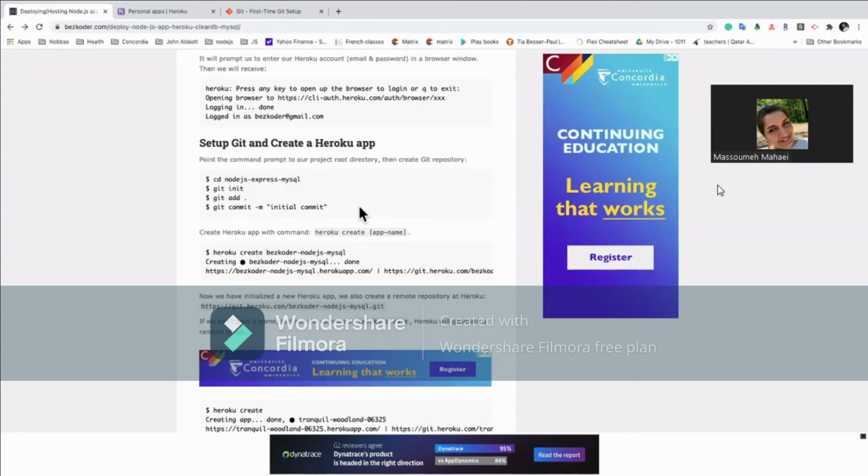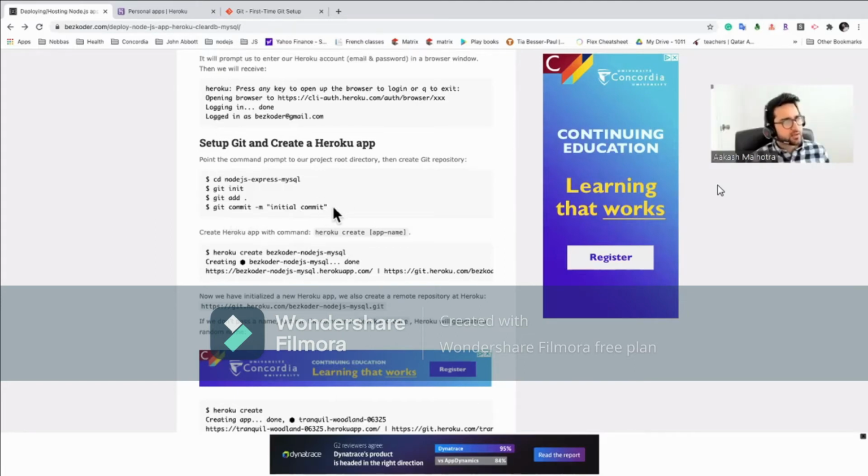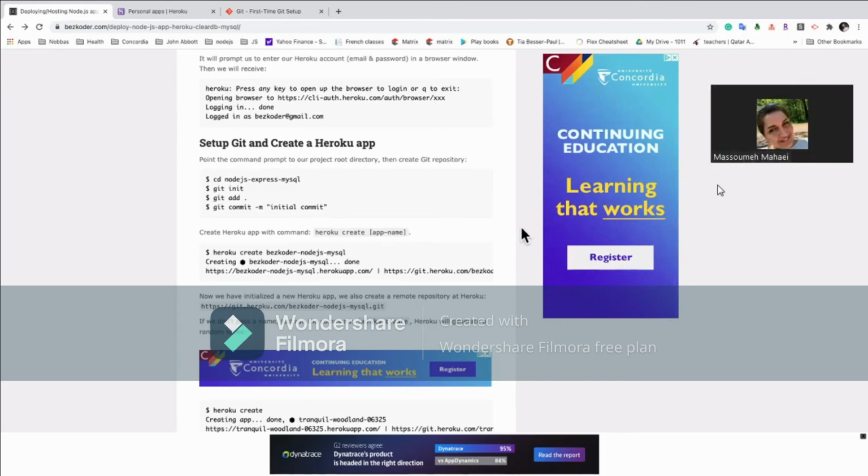Git commit initial commit. Git space commit space -m initial commit. Yeah. And yes, create mode. Everything is done. I think there is no error.